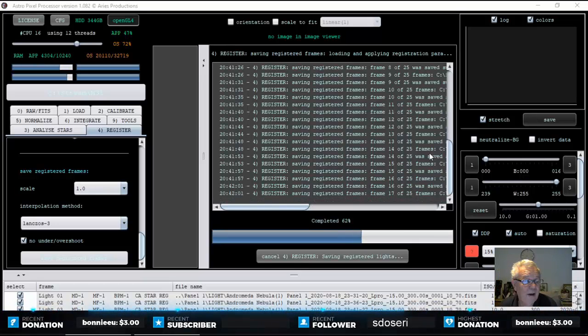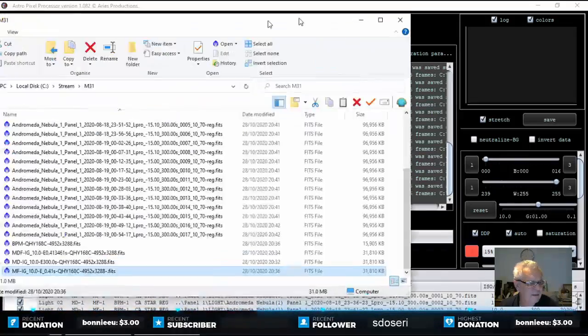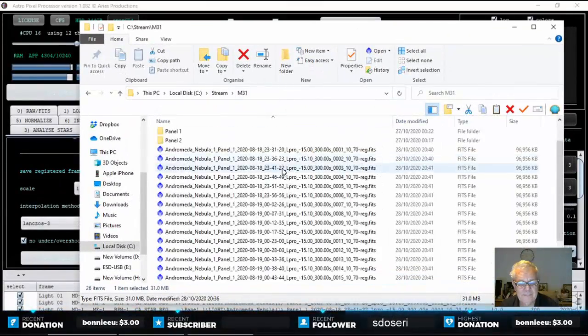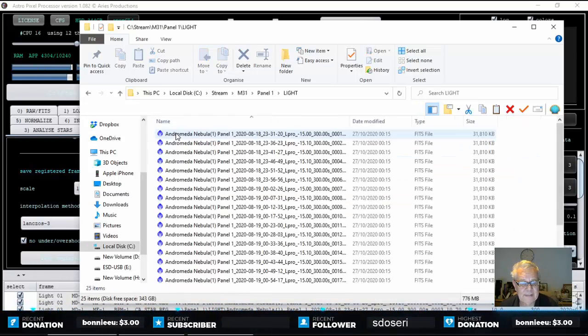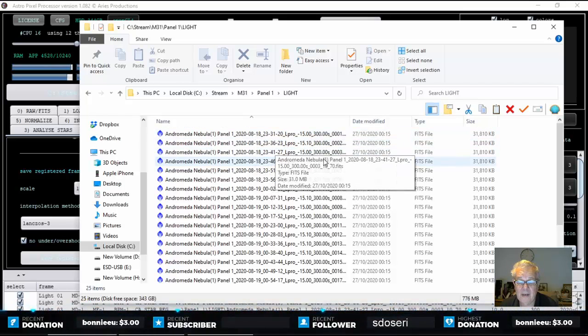I've not blinked. I might have blinked. I don't know. These images were taken a while ago. I can't remember, to be honest. Let's just have a look, see what the date is on them. The date on them is the 18th of August. I can't remember if these have been blinked or what. I don't think they have.